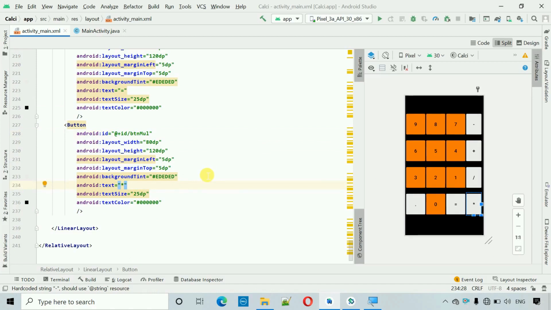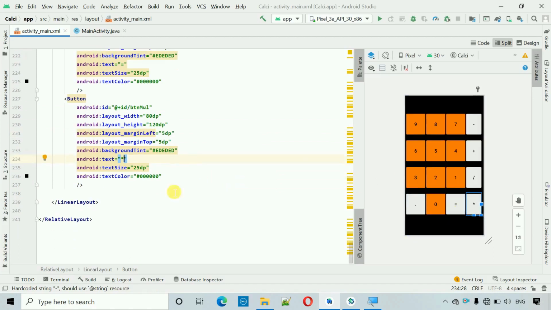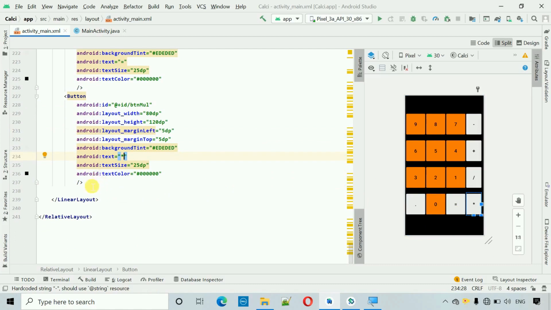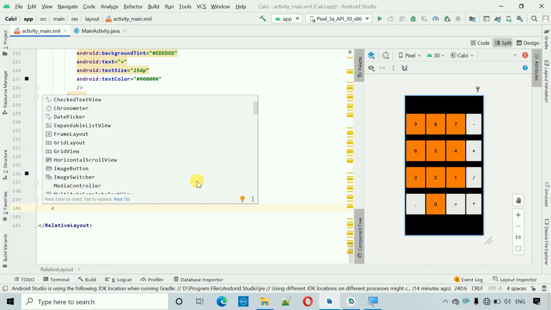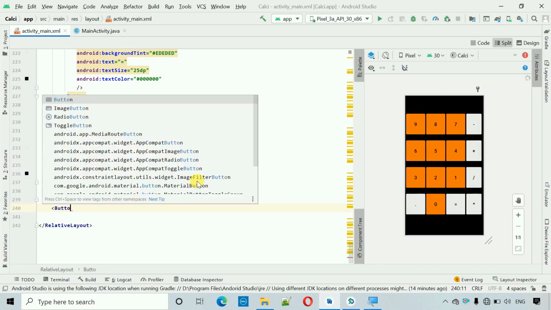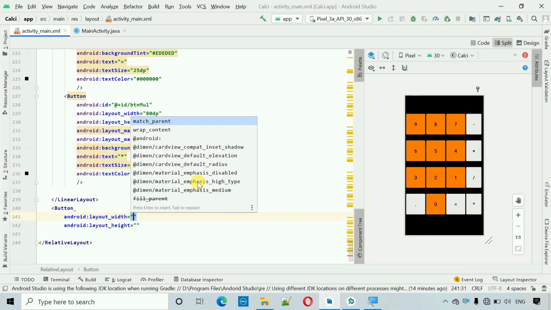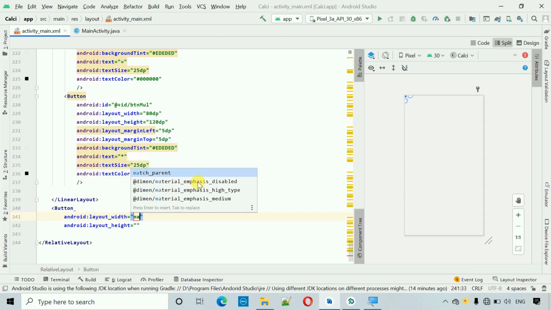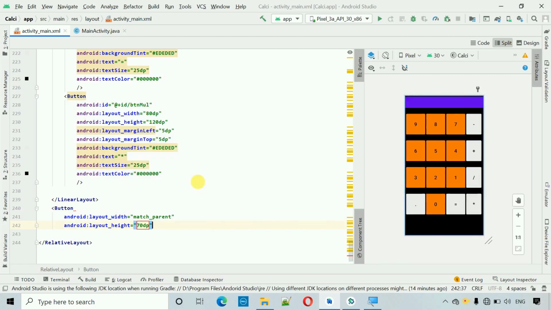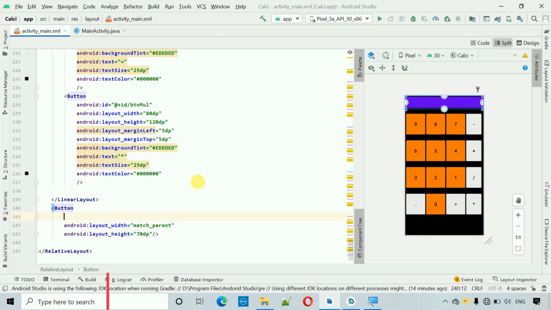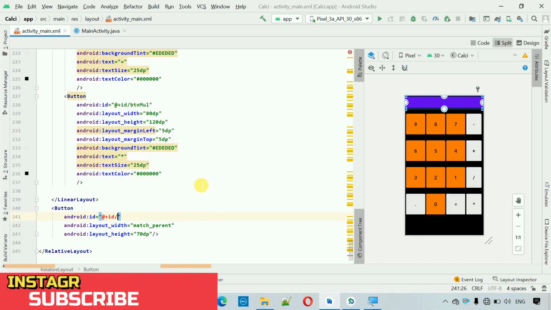And next thing what I have to do is I need to add one more button over here, that is clear button. So I don't need to put that inside this linear layout. So I'm going to put this button outside this one. This will be a button, so when I write button, this will add new button. So here the width will be match parent, and the height will be 70 dp. And let me set the id first, so id will be btn clear.